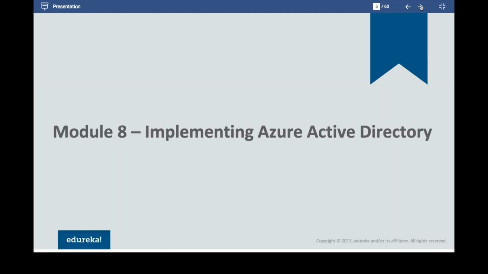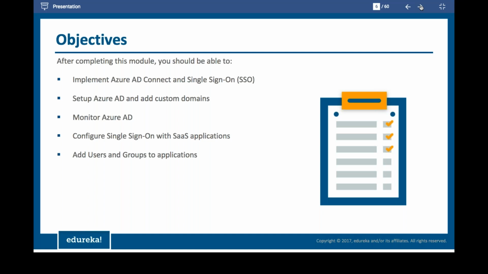So let's get into the objective. By the end of this module, you'll be able to understand how to implement an Azure AD Connect and how to go up with a single sign-on. I will also show you the enterprise applications. And the next module is also a part of the same, where we are going to develop an application. We are going to show how you can go up with single sign-on.